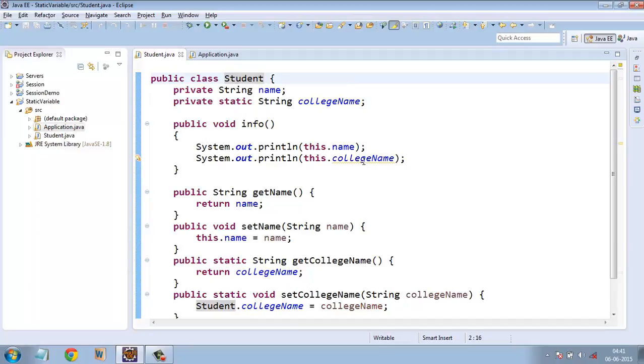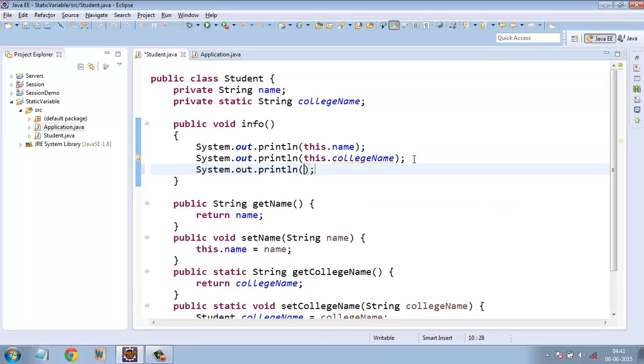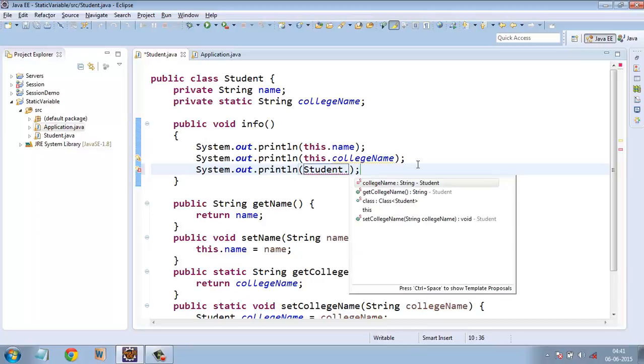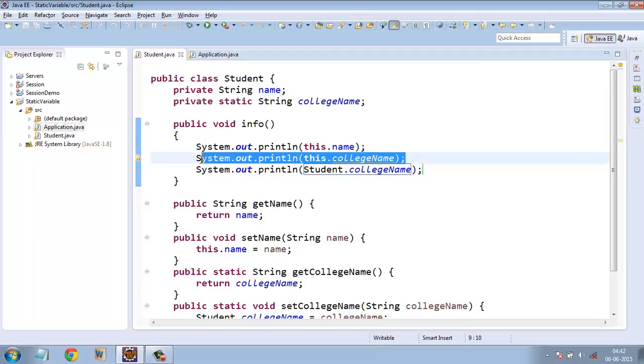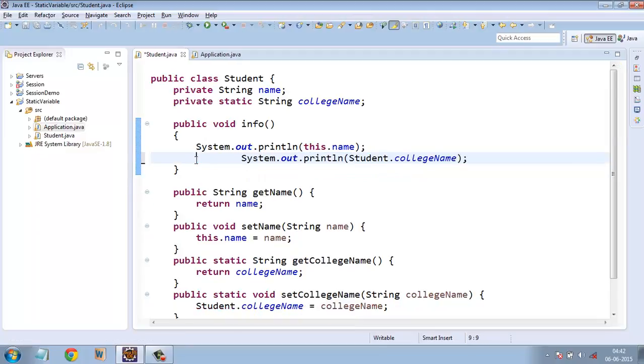So the way to access this variable should be Student dot college name. This is the right way to access it. So let me delete this.